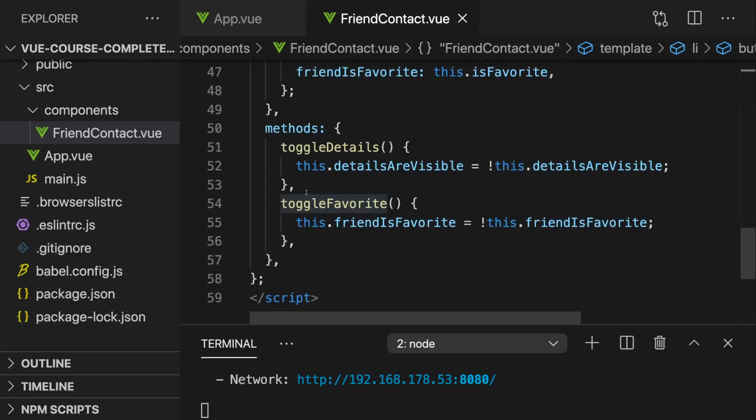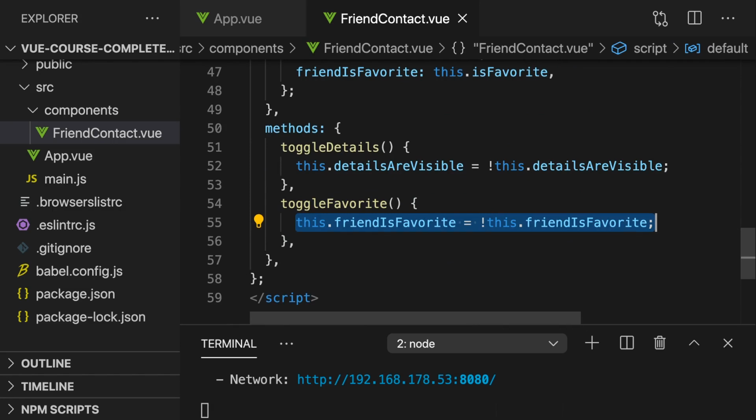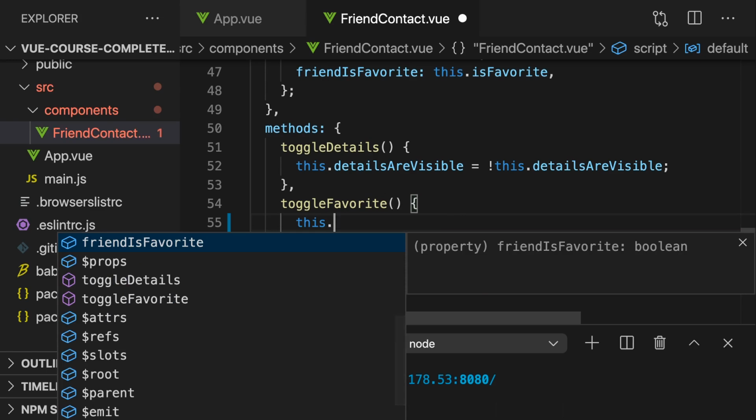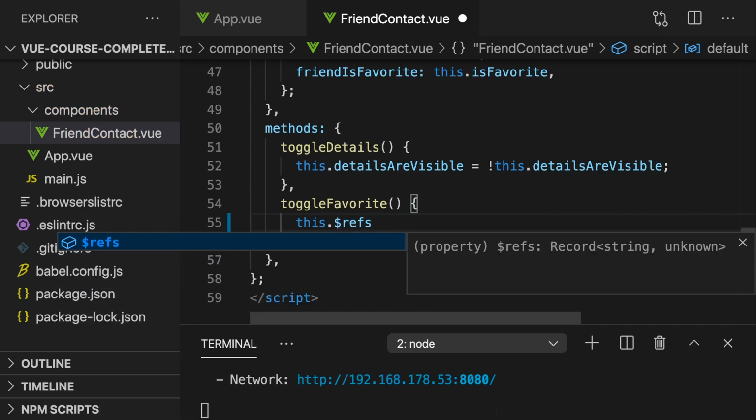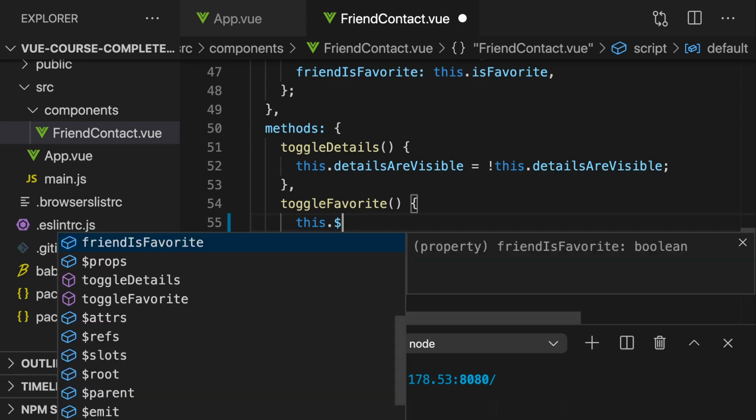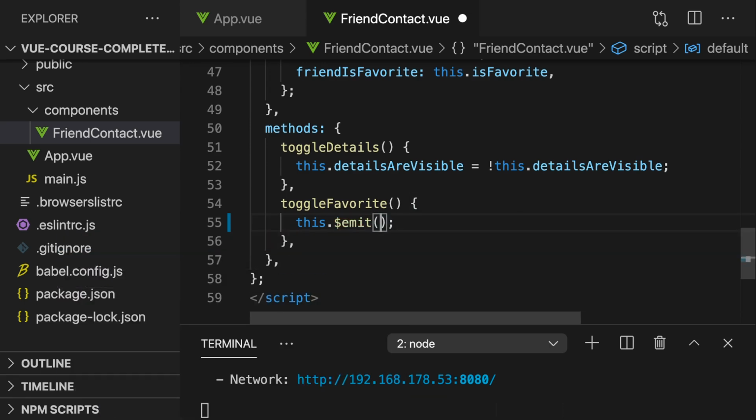In this method, instead of changing this internal friend is favorite data property, we can use this and now a built-in method which ships together with Vue, and therefore it starts with a $ sign, just like refs did in the behind the scenes module. But now it's not refs, but emit, $emit. That's a built-in method which you can call from inside a Vue component on the this keyword. And this allows you to emit your own custom event to which you then can listen from inside the parent component.